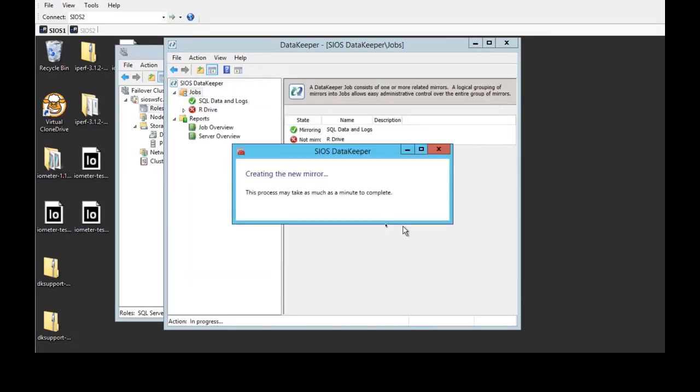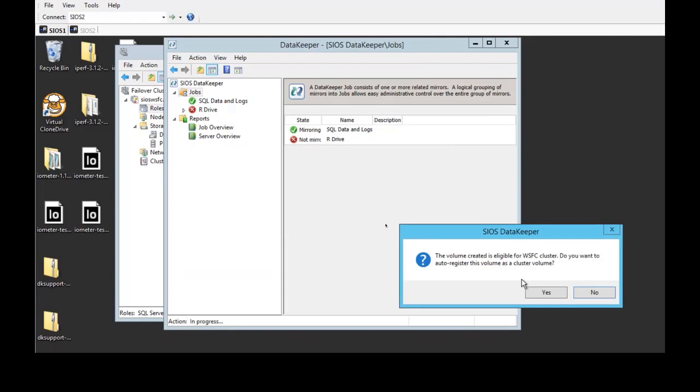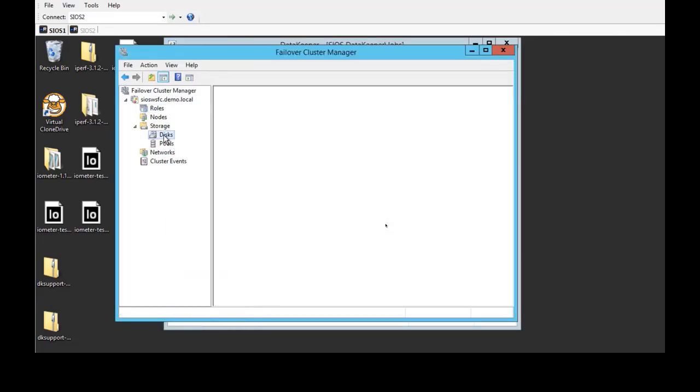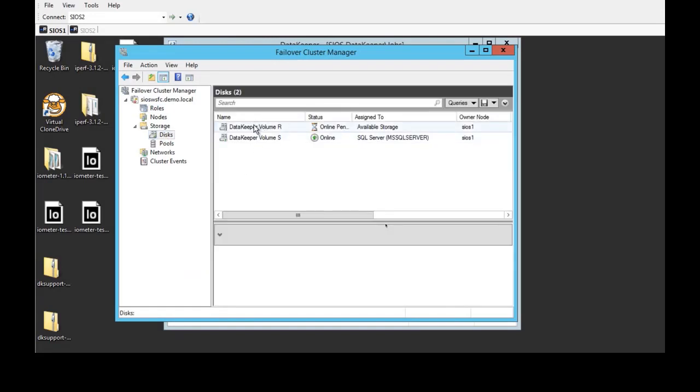So that's creating the mirror. So the R drive is replicating, and then in a moment we'll get a pop-up that asks us if we want to register this in the cluster. So we're going to say yes, put that in the cluster, and then we'll look at Failover Cluster Manager, and we'll see this new volume coming online, this Datakeeper volume R. It's coming online in available storage.